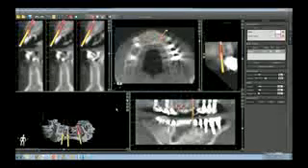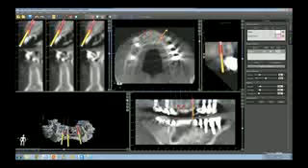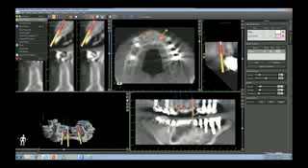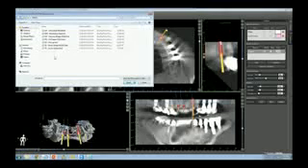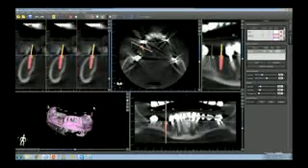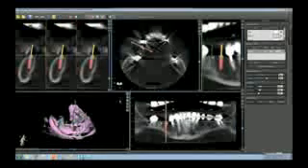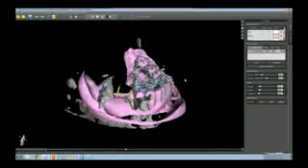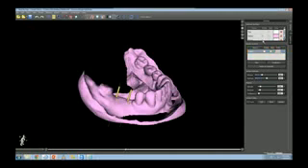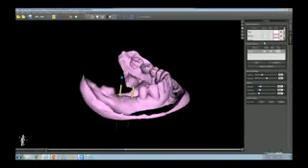So far we've used articulated models, we've used a temporary bridge, we used a flipper, and there's another case here where we use a bridge that had to be cut out because one of the abutments failed. This tooth had a resorptive defect and had to be removed.